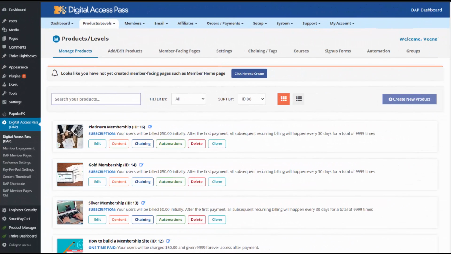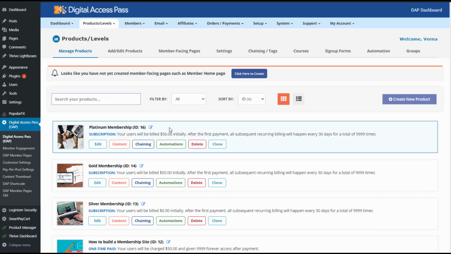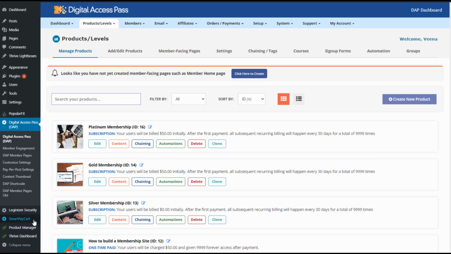So say that you have a membership site, you offer different membership levels, you also offer different online courses, trainings, one-off products. Your users can sign up for these products individually, or they can join your membership site and get access to all of these products and courses for free as part of their membership. You can create all of your one-off products in DAP. You can create payment buttons in SPC to sell these products. You can sell these products individually for a one-time fee.